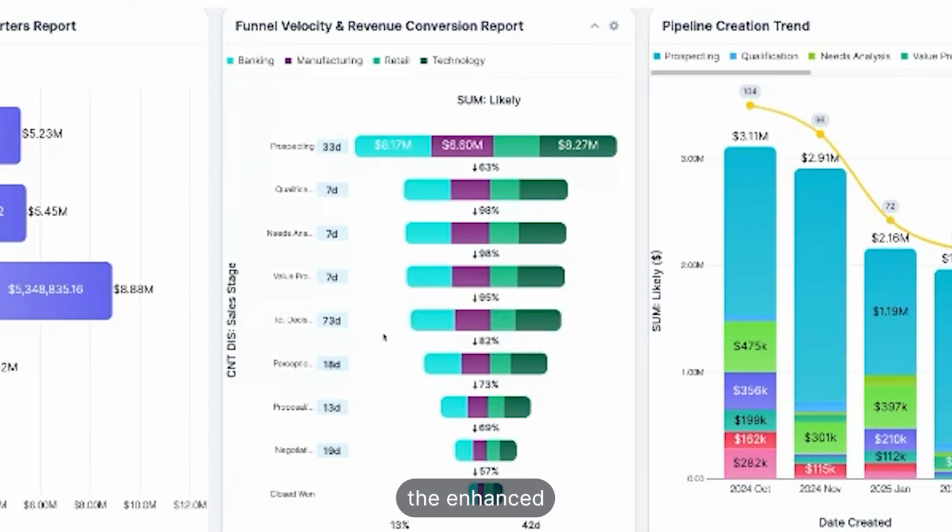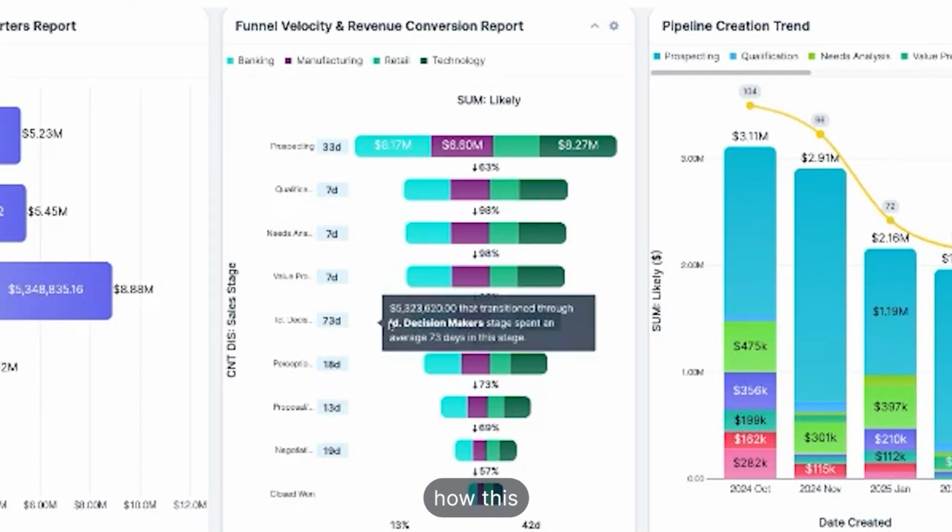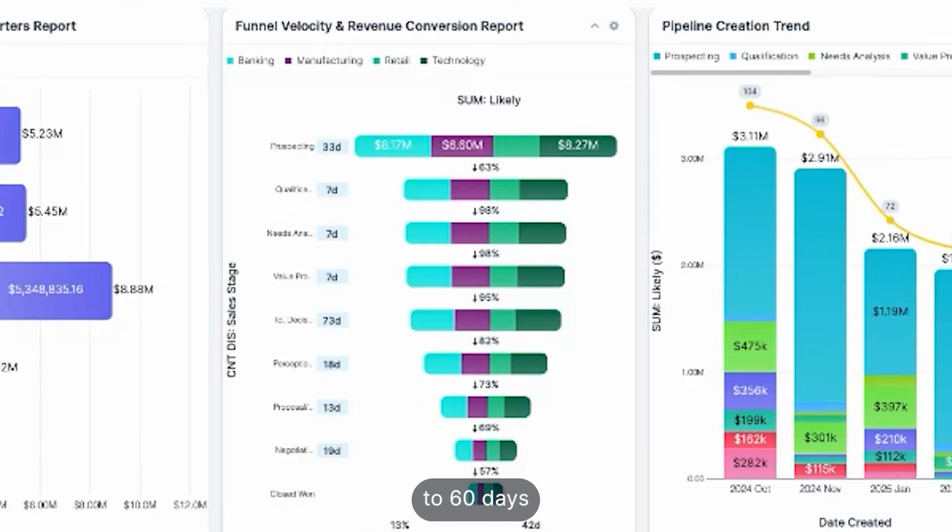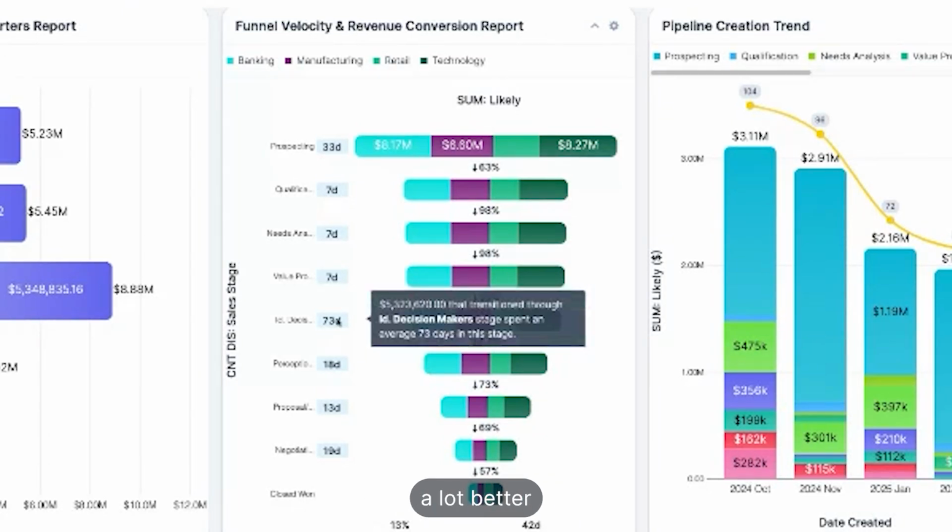And this is where the enhanced forecasting doesn't just show you the numbers, but it allows you to then solve the problem. Why is it taking us this long? And then over time, monitor this. And then even if you'd like to track over time how this improves as well. Are we getting it down to 60 days and then 50 days? And so we're getting better and better at this. And sooner or later, you're getting a lot better at this, you're closing more business. The system is allowing you to coach your team, and you can identify those quick problems.